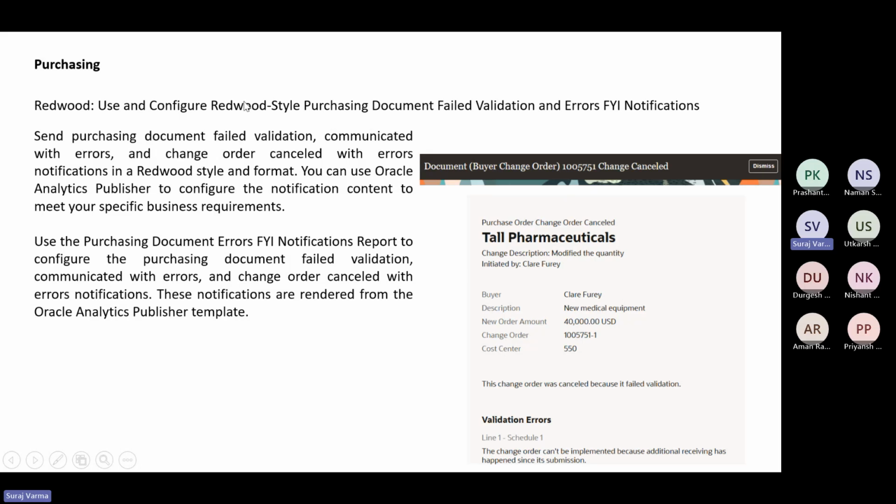With a similar kind of notification change, you have the configure Redwood style purchasing document field validation or error FYI notification. So whatever errors need to be communicated, those also fall under this Redwood theme. If you look at these examples, all of these are taking the Redwood format.